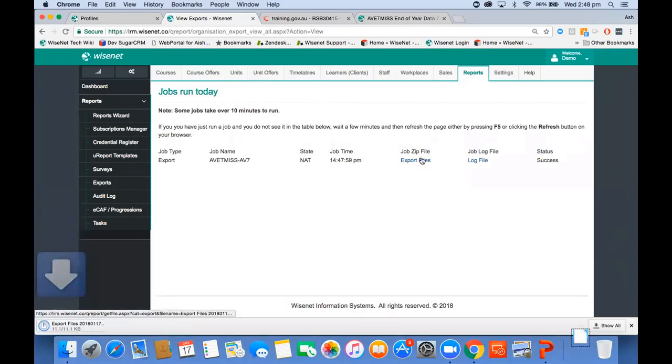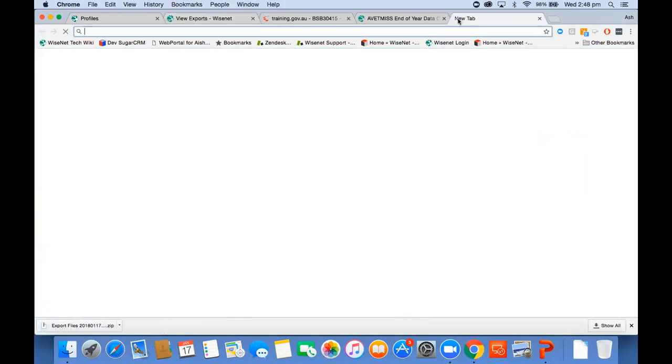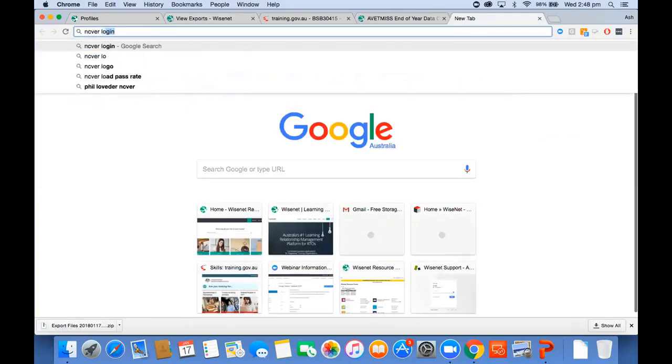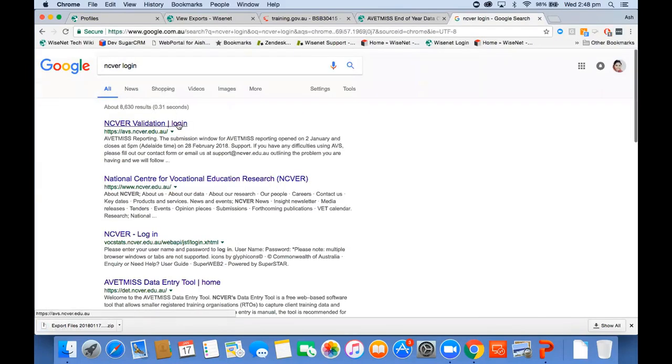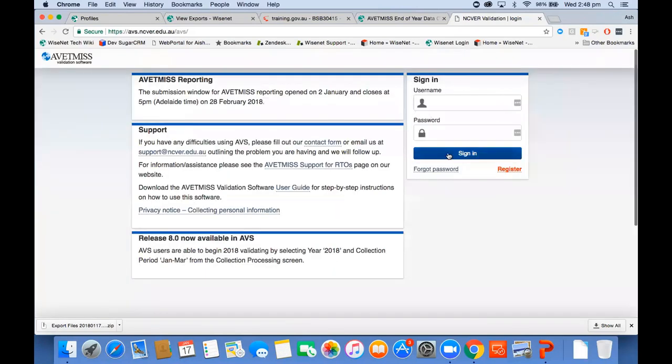You just have to download the export files and go into your NCVER login. I don't have a login because we're not an RTO, but this is where you would be going in. Just put in your username and password and upload your files in there to validate. So the submission window opened on the 2nd of Jan, so you can start running your exports and start validating your files. It closes by 5 p.m. Adelaide time on the 28th of Feb, so you have to submit your reports by then.